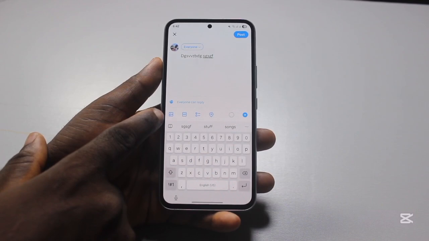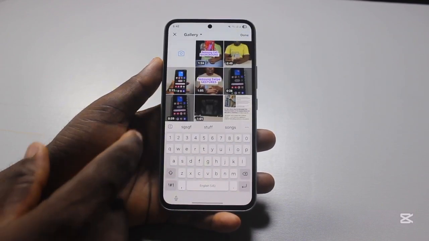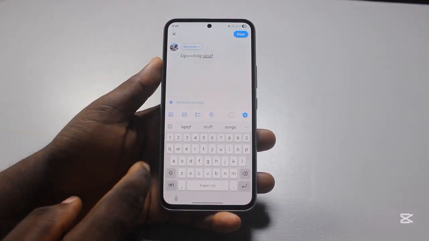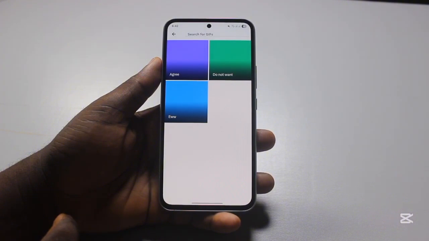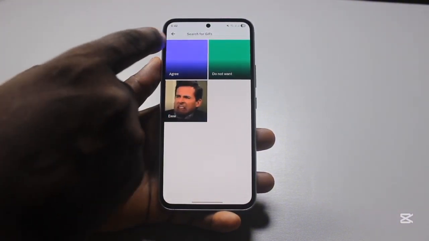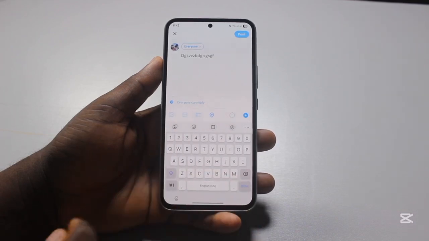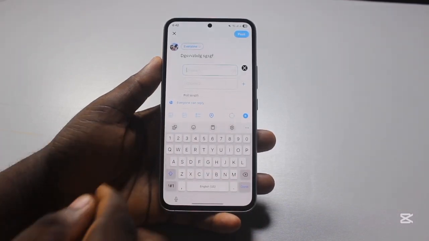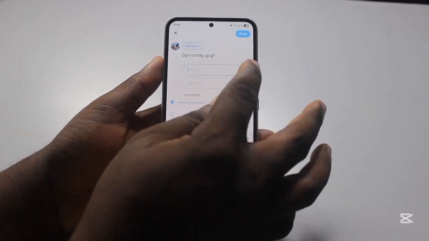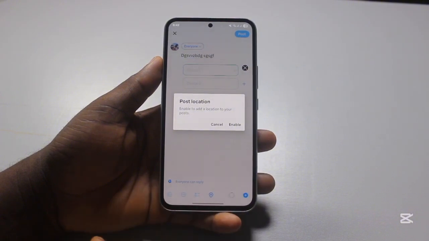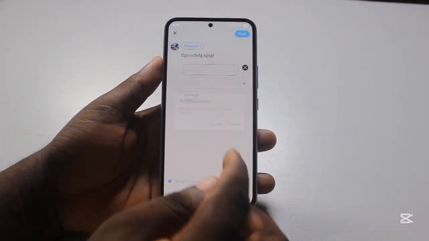You can click on this image icon to select image from your gallery. You can also click on this GIF to search and then use GIF on your Twitter post. Click on these two lines and then you'll be able to create poll. And again, if you click on this icon, you'll be able to allow location on Twitter.